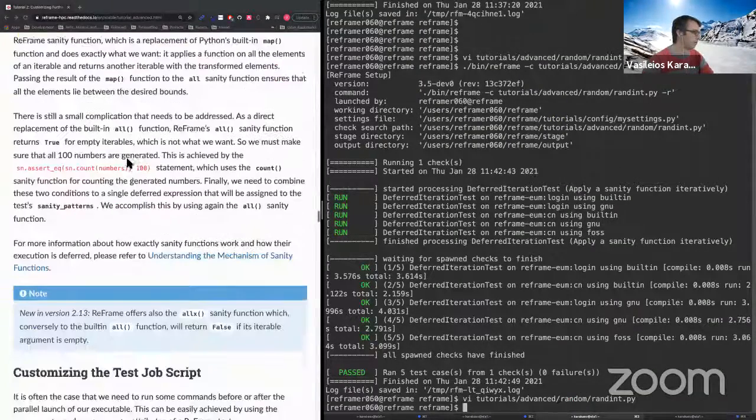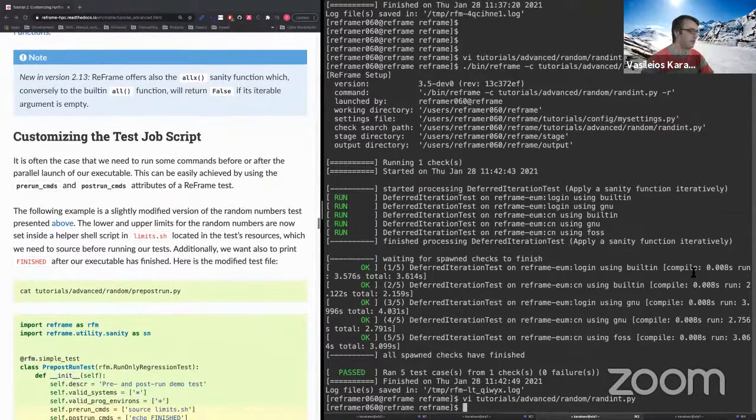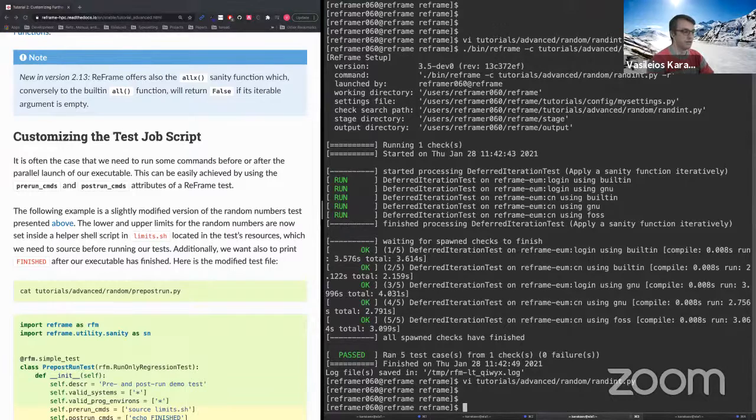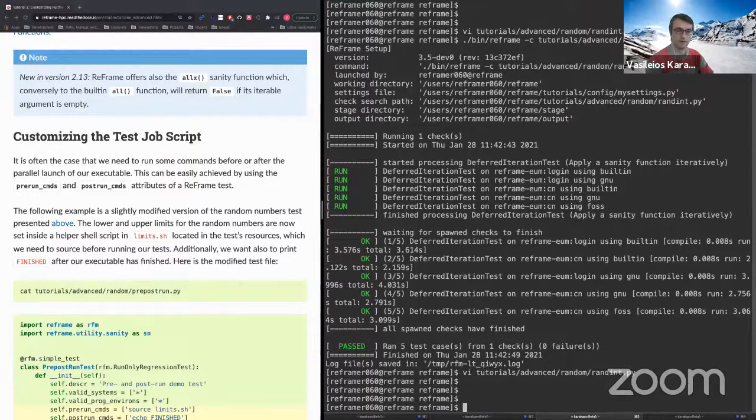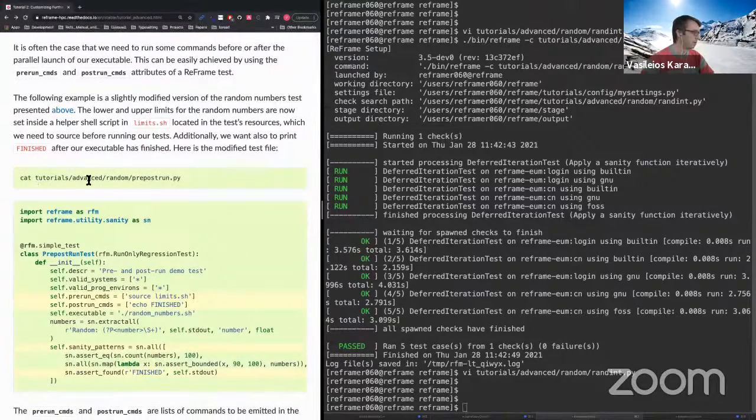I'm not going to look into the output, but you can check that all the values are apparently between 9 and 100. Now, another thing that keeps coming up usually as a question is how I customize the job script that gets generated. And here we're going to see several ways. So let's start from the simplest one.